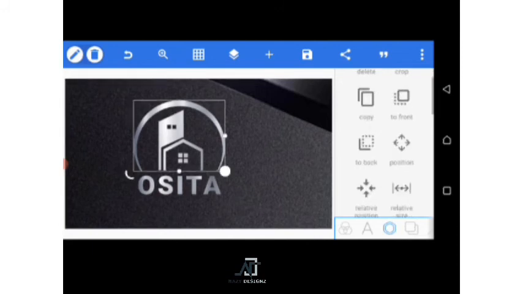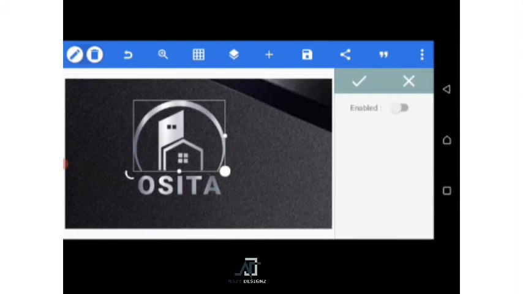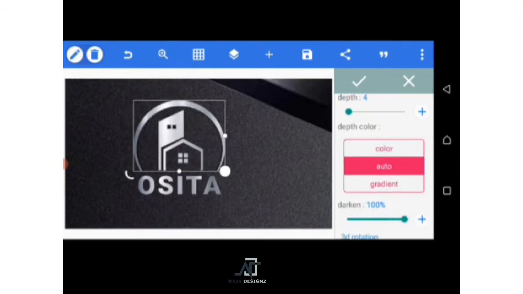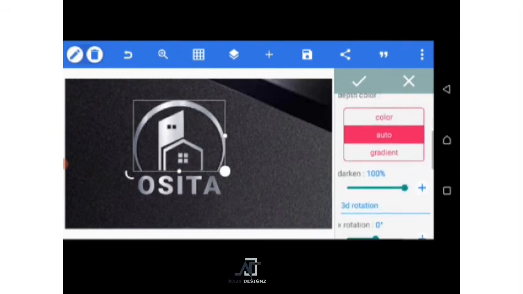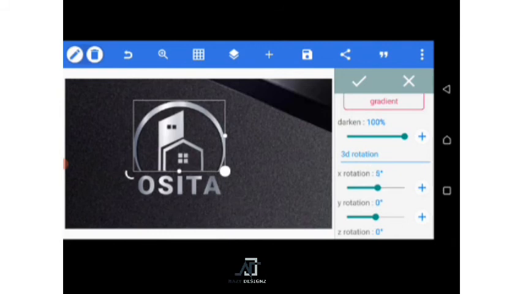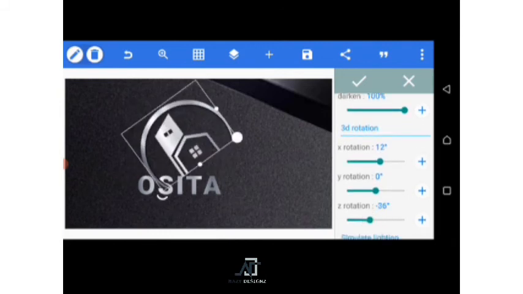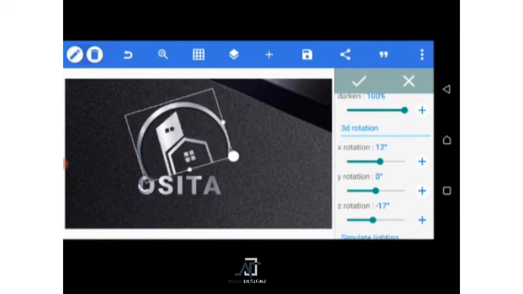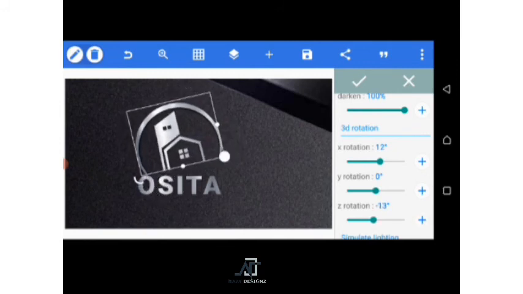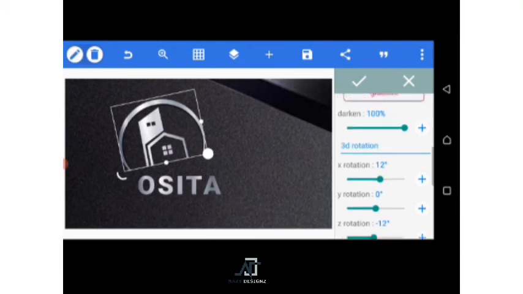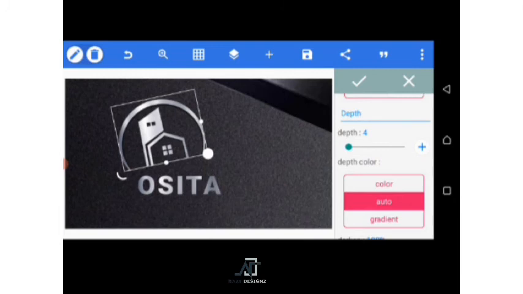So we add some touches, go over to 3D, enable 3D, reduce the depth to say 4, increase the depth color to 30%, darkness. Rotation, we add some rotation to it. X rotation, add some Z rotation too. Let's make this depth size to be 5.